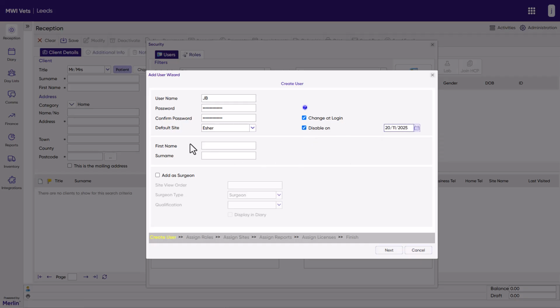Under that, we need to complete the first name and the surname, and just underneath here we need to decide if we are adding this user as a surgeon. Adding them as a surgeon adds them to a list, so when they add treatment to a patient's record, they can select their own name from the list. The site view order indicates where they will appear on the surgeon list. A lower number appears nearer the top of the list.